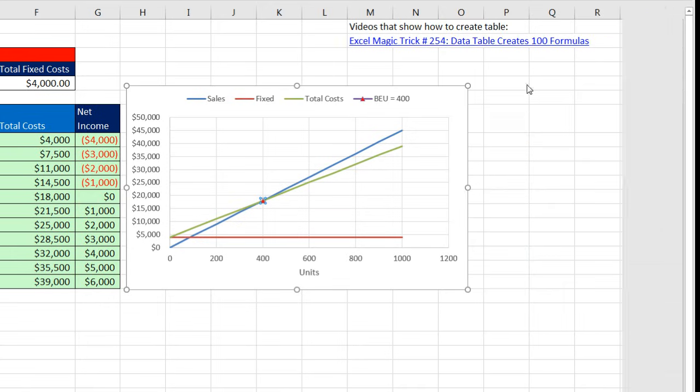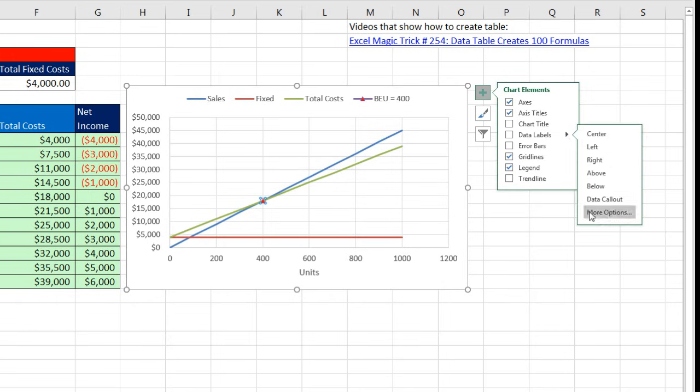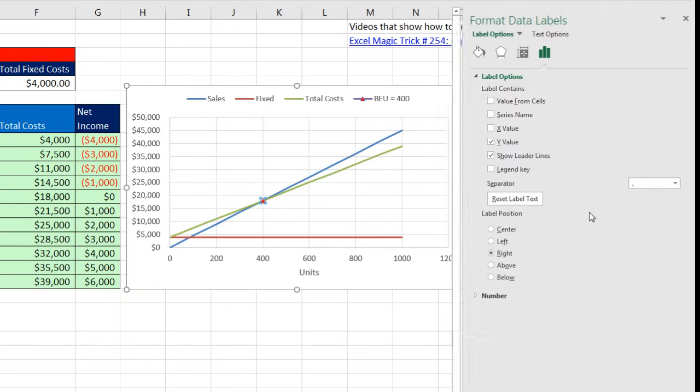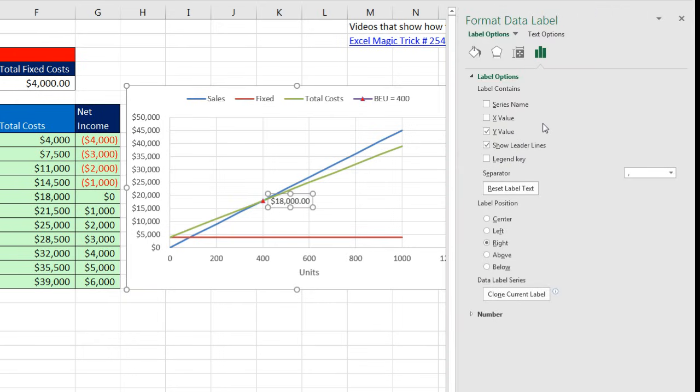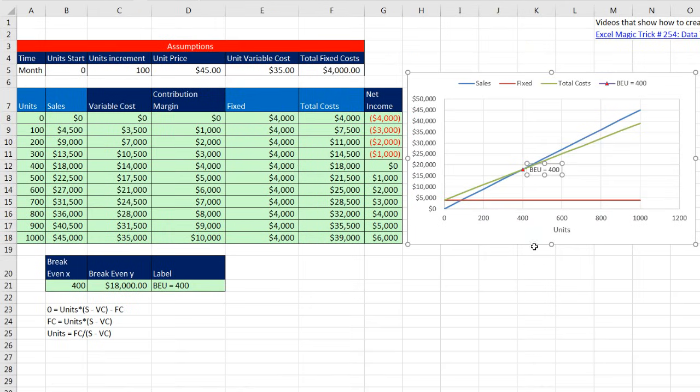Now I'm going to close this and come over to the plus. And now I want to say, hey, data labels. And this triangle I point, and I'm going to say more options. And then over here we have some options. I'm going to check series name, and just like that, it shows up. Now I'm going to uncheck the Y and the show leader lines. That is going to be amazing. Look at that. There is a floating label.